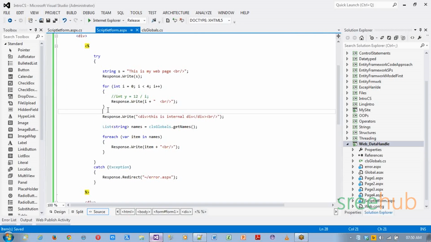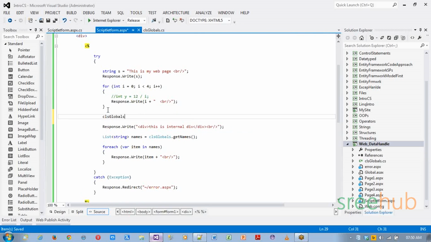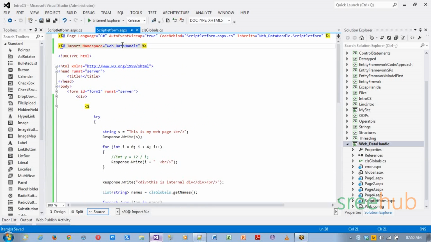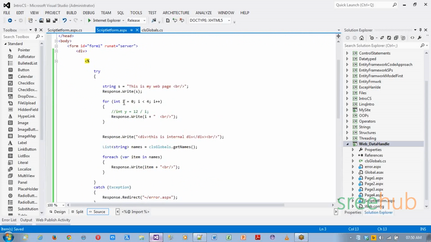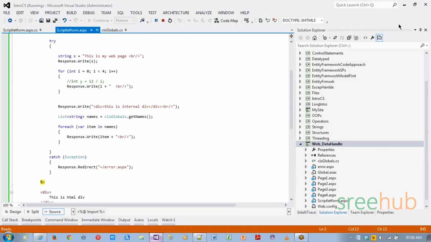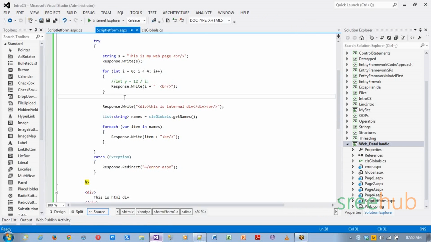Whenever you try to access a class, you can see your CLSGlobals will be accessible because you have already imported your namespace. This is how we use namespace import. Similarly, let's say you want to connect to the database, get the data and show it on a page. You can do that.